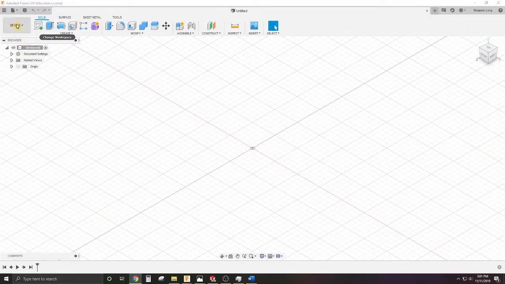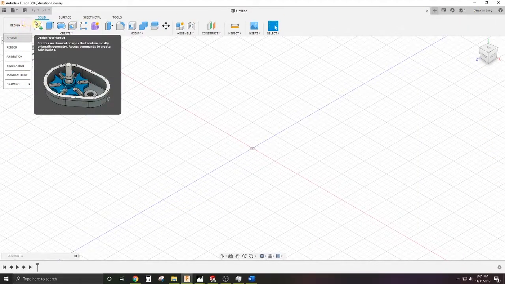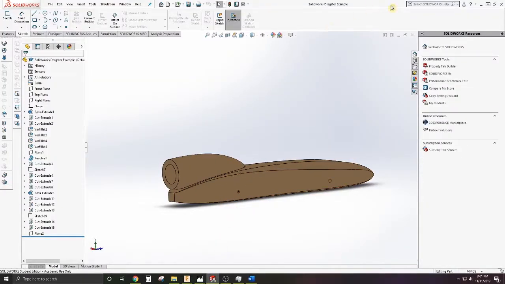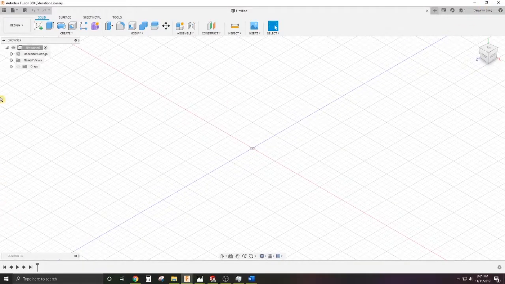You can see here is the workspace tab. I can change the different options. Right now we're in the design workspace. If I wanted to, I could create the geometry for a dragster right here in this design workspace. But I am going to show you today how to import data from SolidWorks, like you can see here.